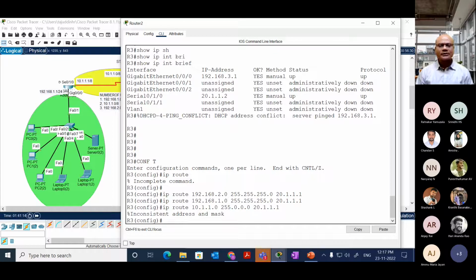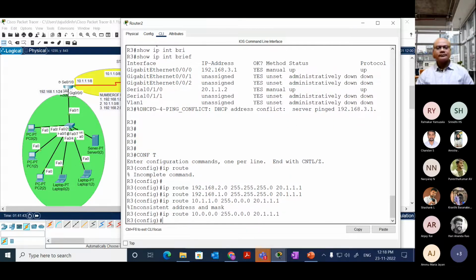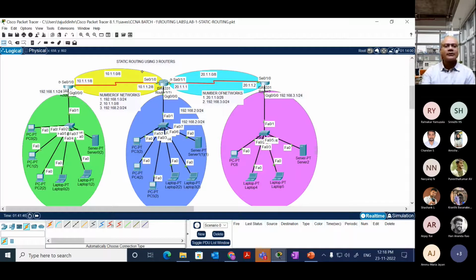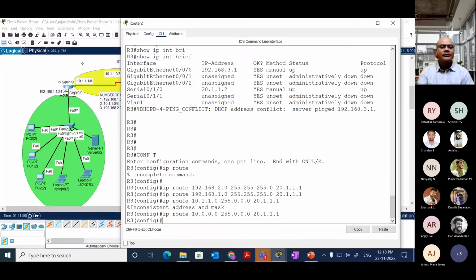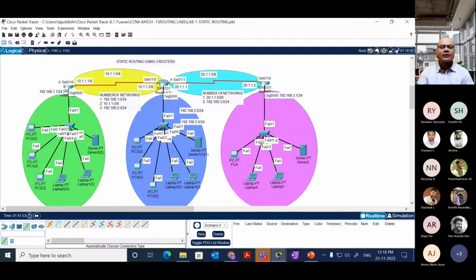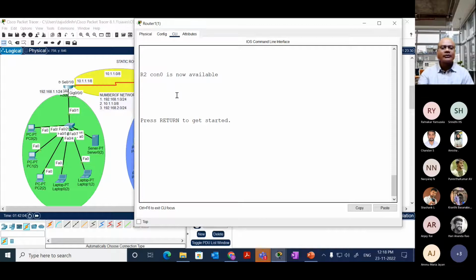What is the mask I have given? Is the address and mask consistent? Is it correct what we have given? I think I have to give it on router 2. Need to configure this one on router 2. No, you have to configure here itself. I'm talking about this center network. Now in router 1 also, to reach this network, I should configure the 20 network and 3 network. Let's configure router 3. Router 2 I must configure, right?